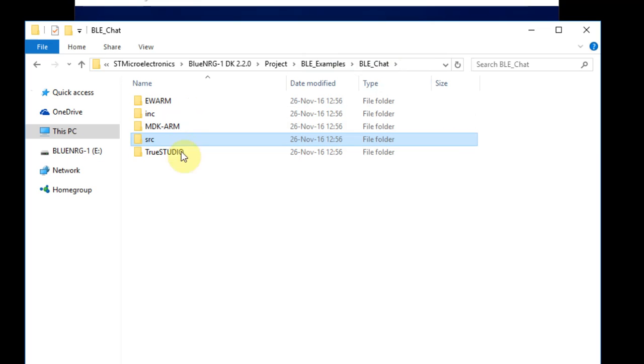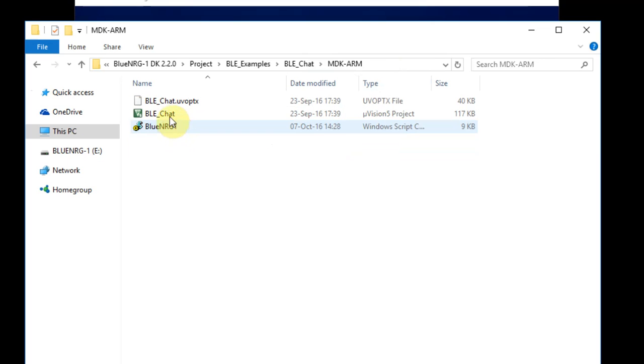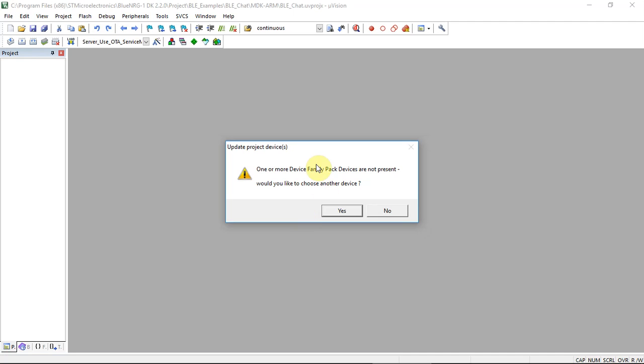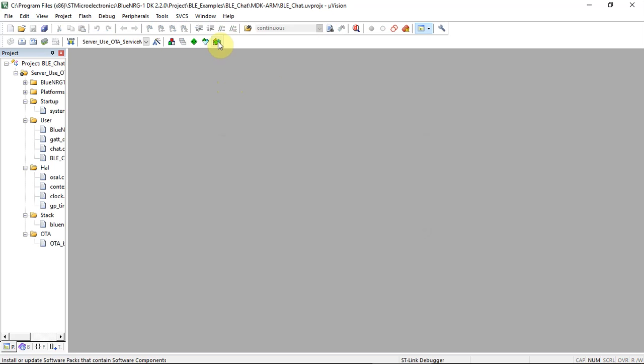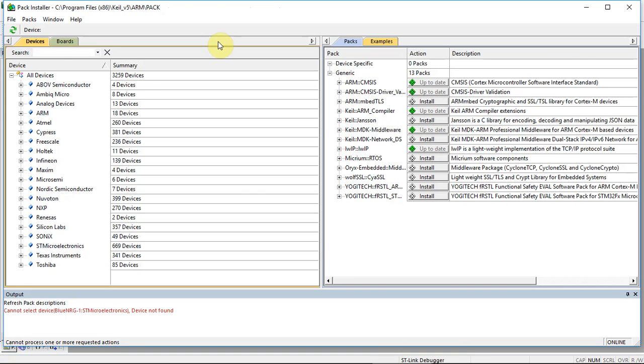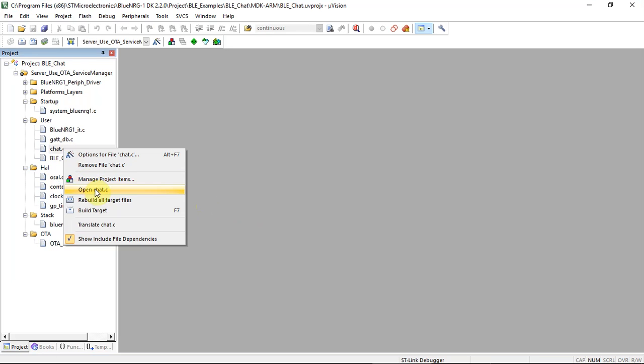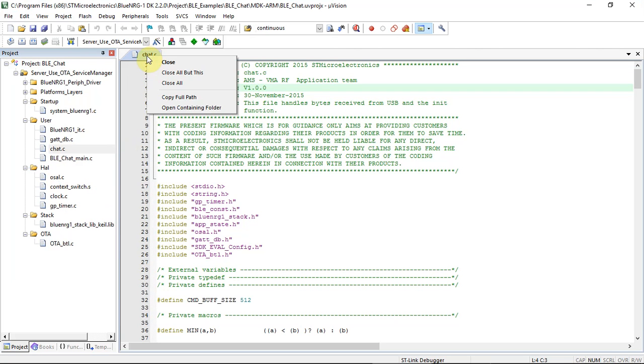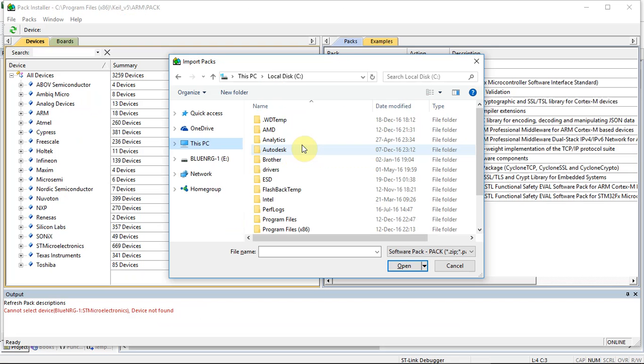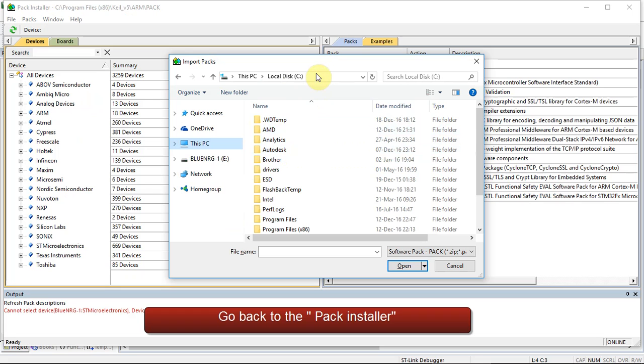I'll step up and I'll open the MDK arm, that is the Keil. This error message means that I don't have the right Keil environment for the BlueNRG-1. In order to update the Keil, what I need to do is click on the pack installer, file, import. Then you can go back to the project, right click on the file, open chat, right click on the chat, and copy full path.